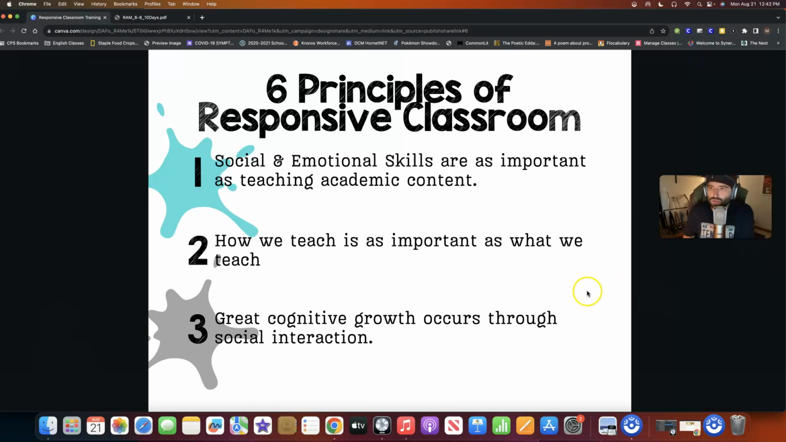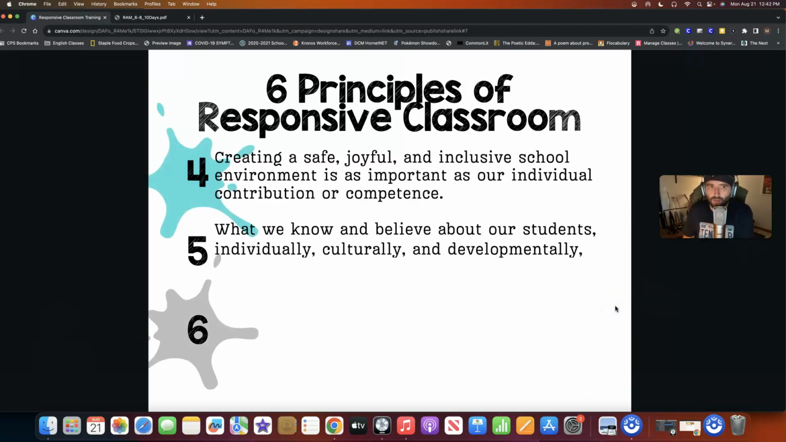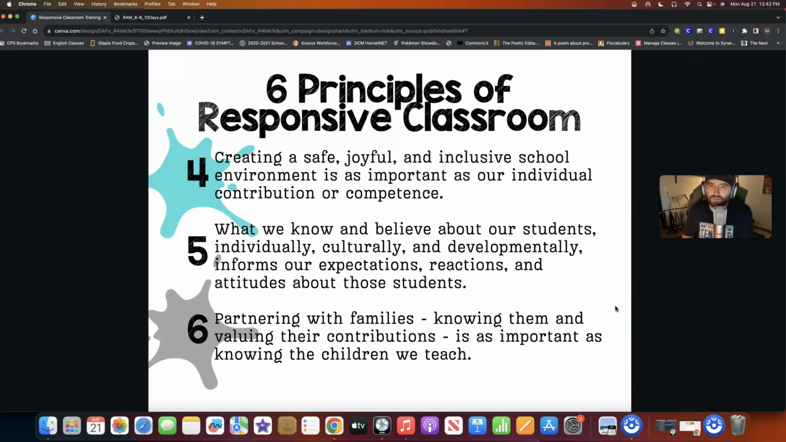The growth occurs through social interaction. So if they don't want to socialize in your classroom, if they don't want to socialize with you, then the thought process is learning is not going to follow. If they don't feel safe, if they don't feel joy, if they don't feel included, then they're less likely to learn in your class.